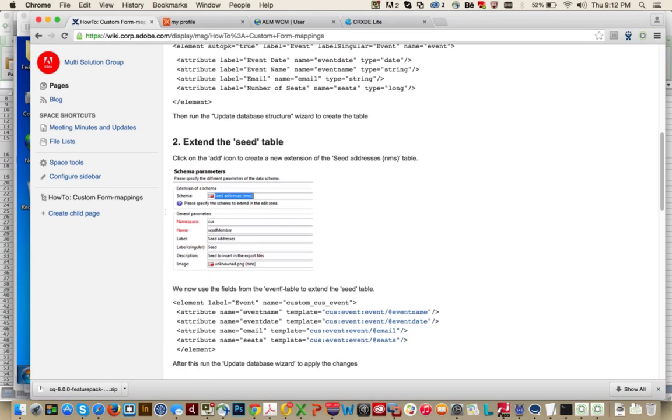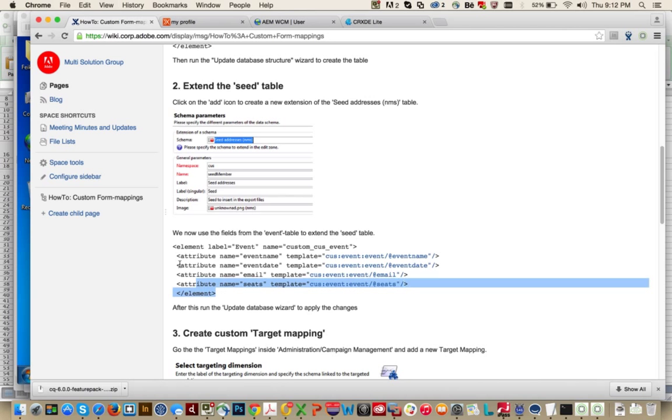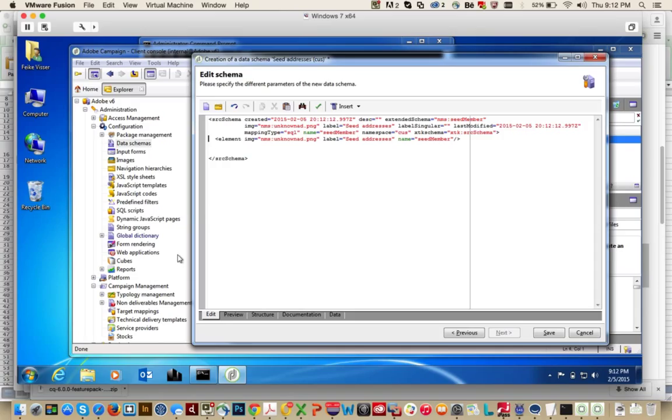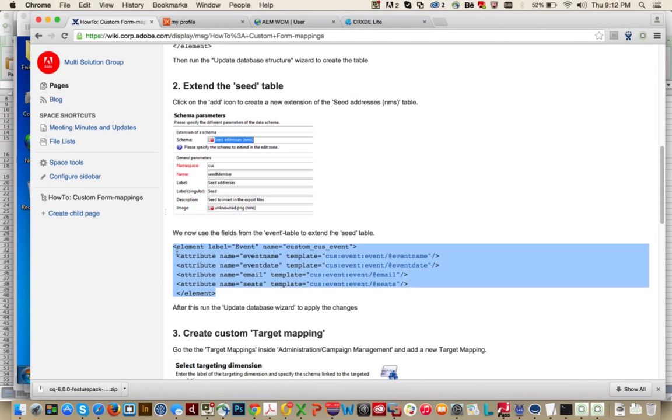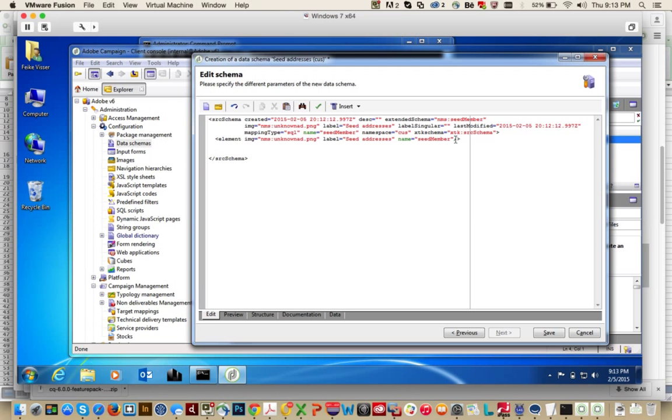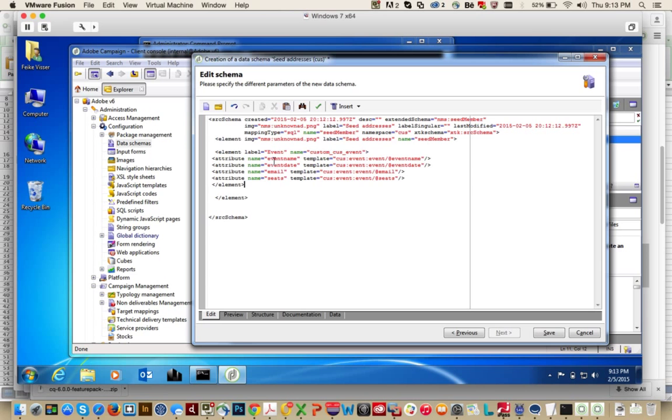Going into Campaign here, in the wiki, and I'm copy pasting the code snippet from here. Let me quickly check. Make sure you add an element here, and then paste the code snippet. What you can see here is that with the extension, I'm going to point to the event table that we just added in the first step. So you see the CUS namespace, event, and then the fields, the same fields that we added in the first step, and we used a so-called template to point to those fields.